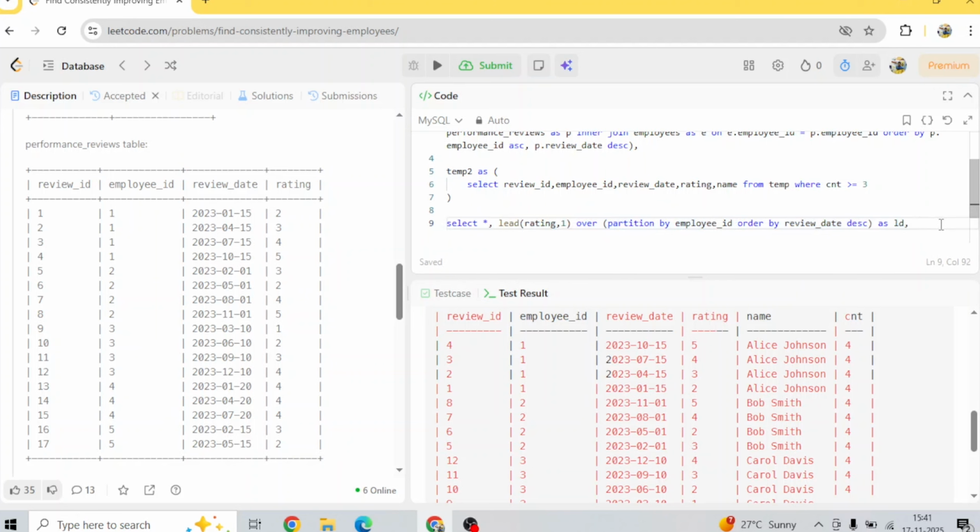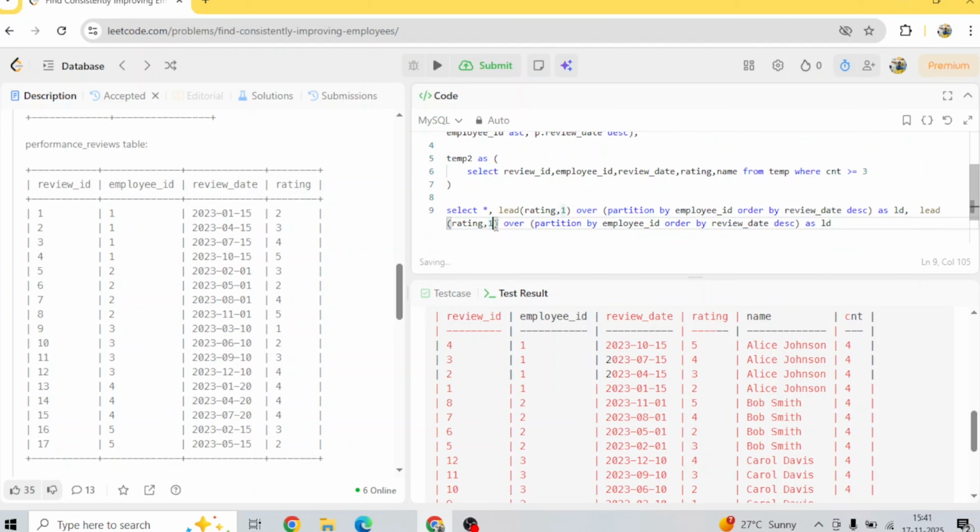I will be copying this and pasting it over here, and I will be replacing this with S2, and I will say L2D. Okay, so the second immediate value that I have, I will go ahead and alias as L2D. And again, after this, I also need to number this, right?